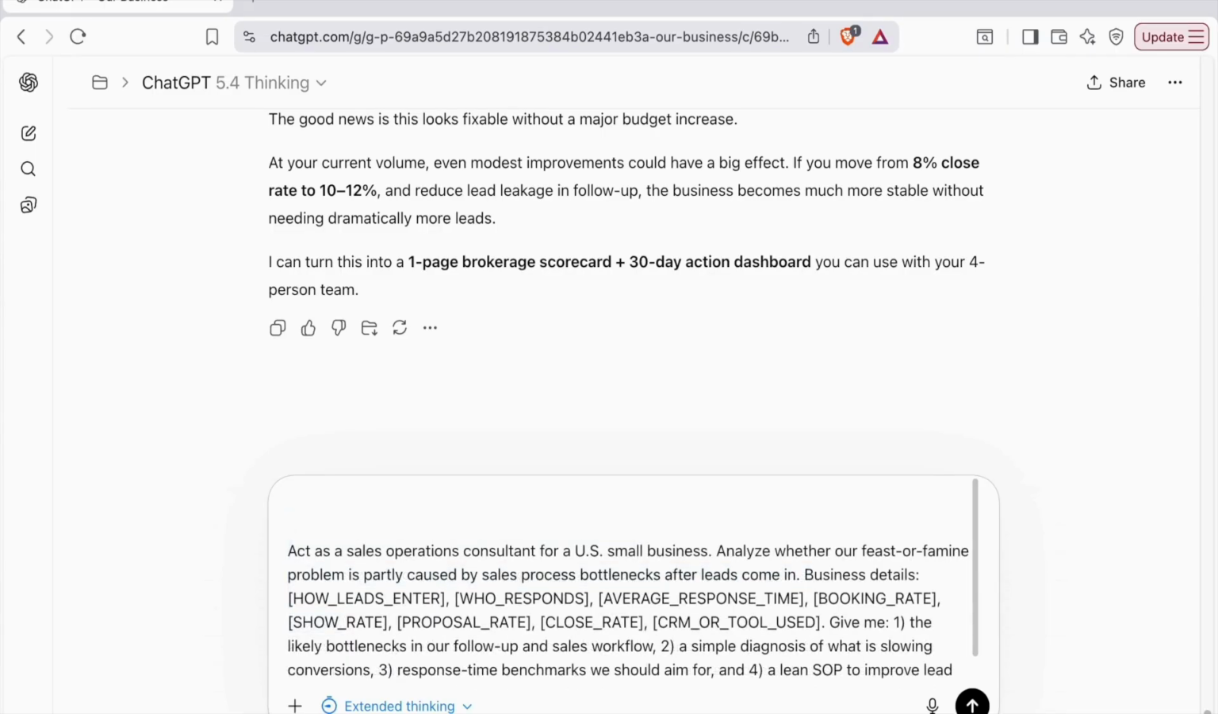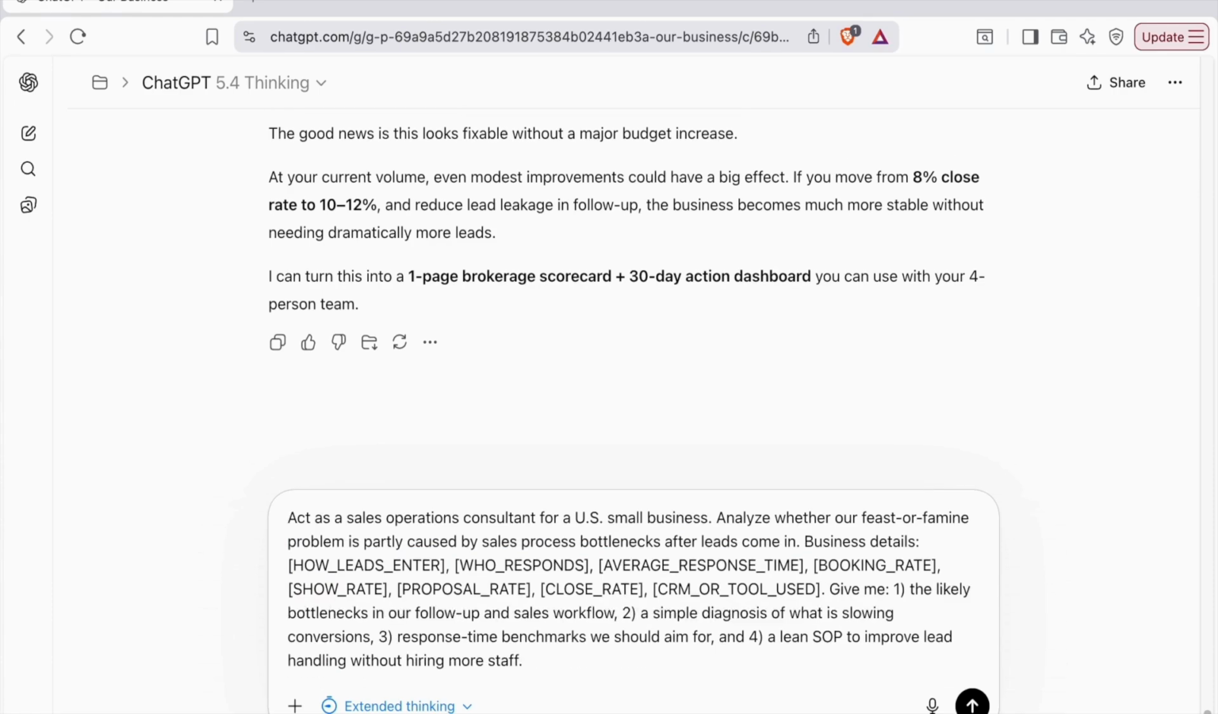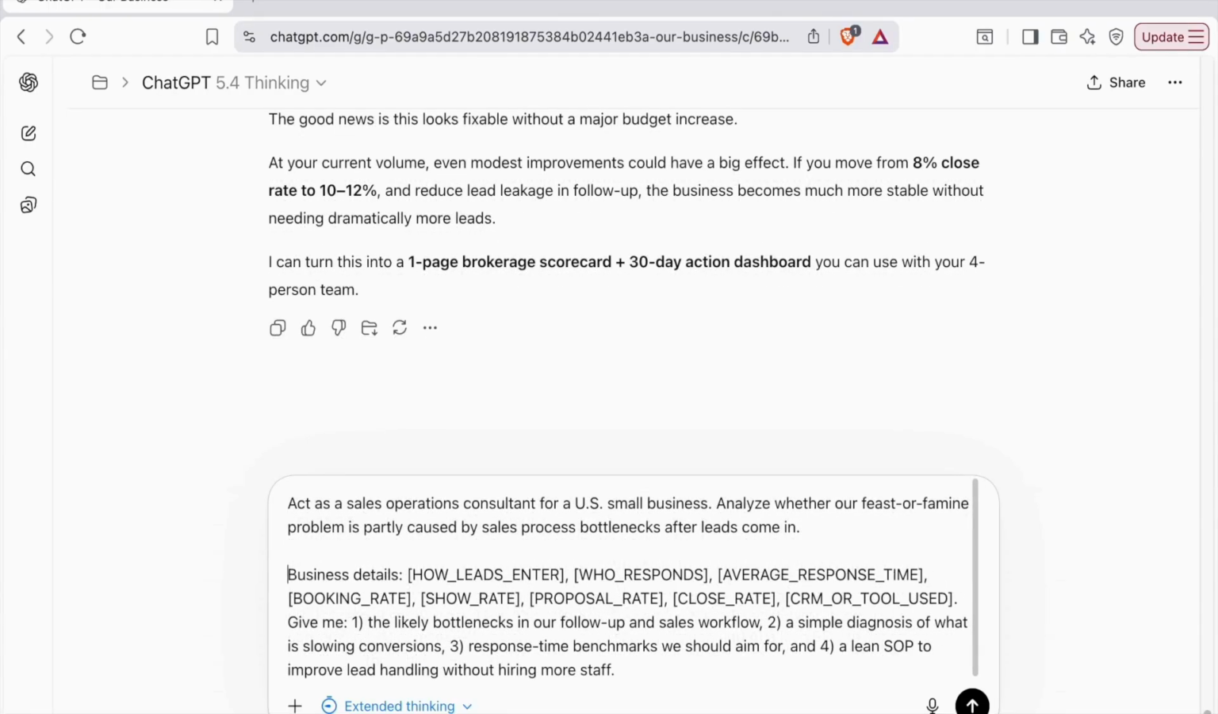And here's our actual prompt, telling the LLM to act as a sales operations consultant for a U.S. small business, analyze whether our feast or famine problem is partly caused by sales process bottlenecks after leads come in.